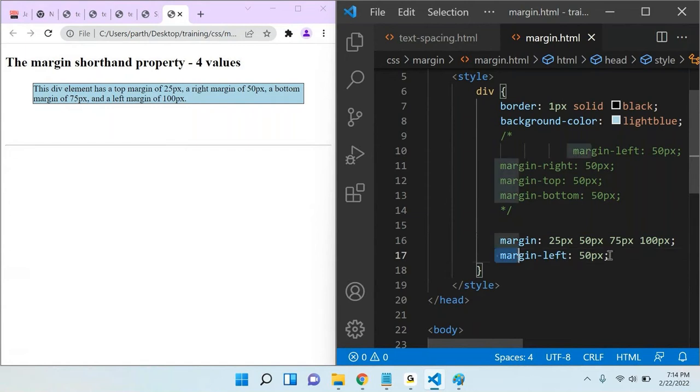But it is always recommended to use the shorthand, because you define all the pixel values in a single line. But always remember, it is based on the requirement. This is called margin. Margin means it gives a distance between the element and the outer side, on top, bottom, left and right. Now let's go and discuss padding.